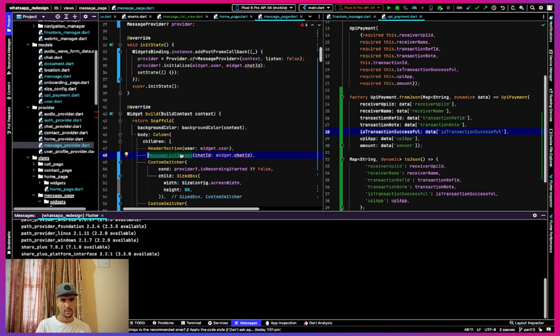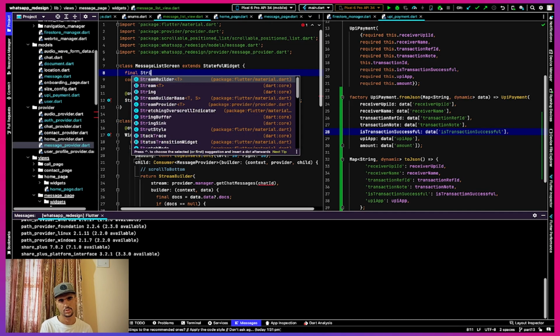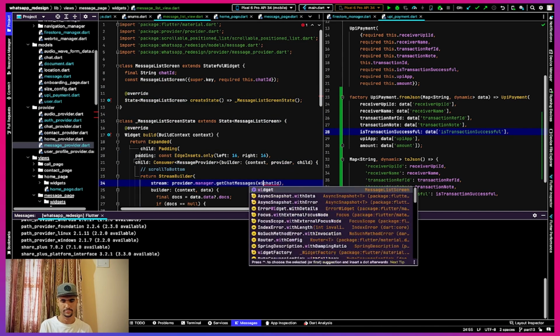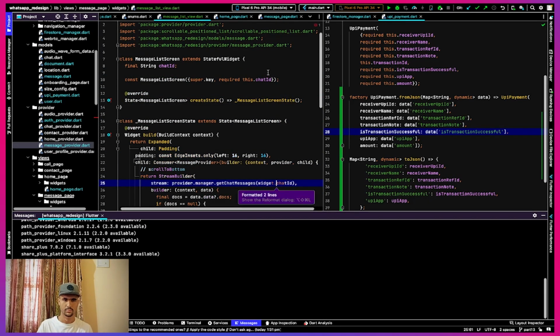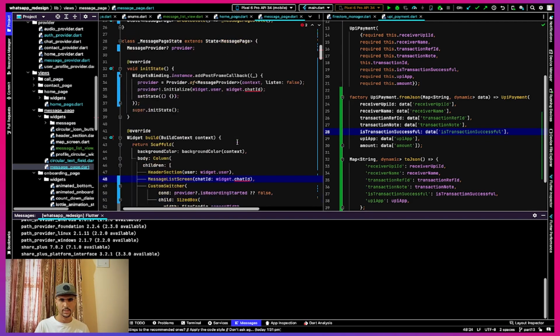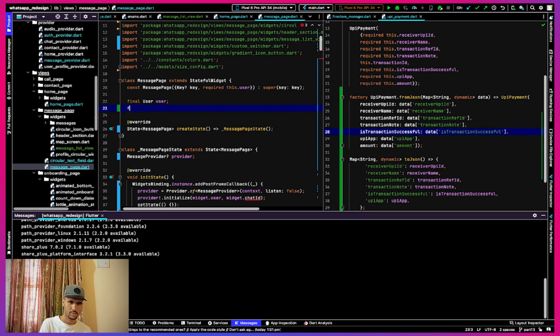Okay, now let's just go there. Final String chatID, and here I'll add widget.chatID. Perfect. So in the message page, we don't have a chat ID, so I'll add it in the constructor. So final String chatID.